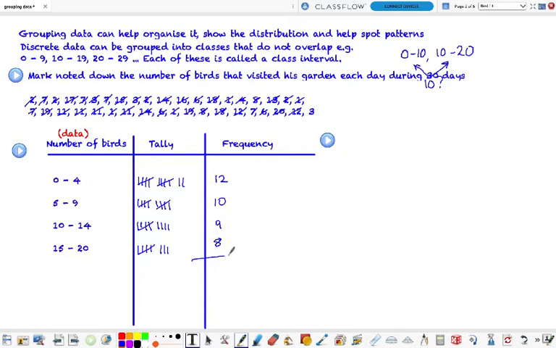Let me count up that data, that total. That's 22, 39. Let's count, make sure I got them all. Yes, I counted, there are 39. So I've tallied and totaled correctly.